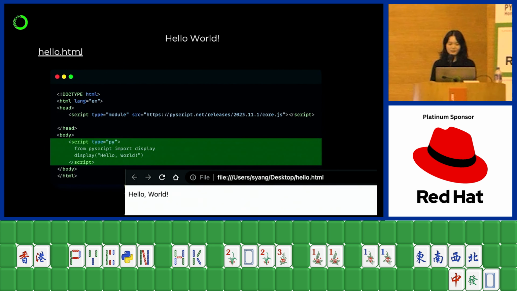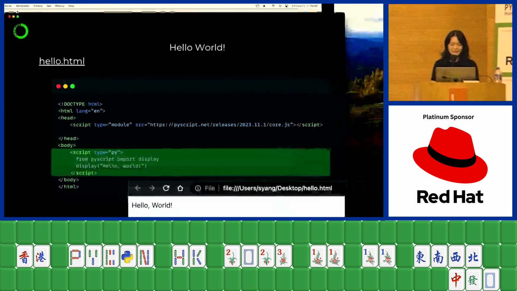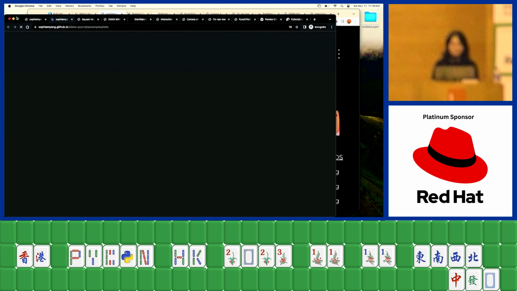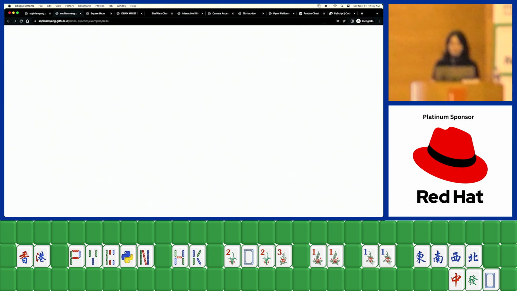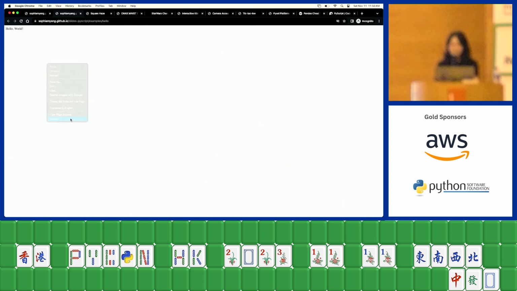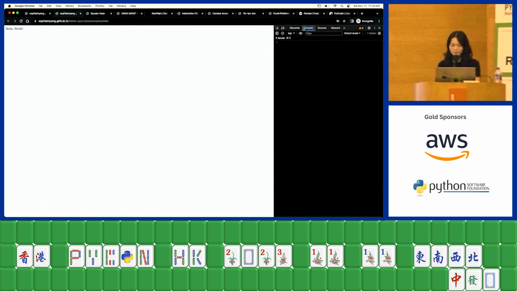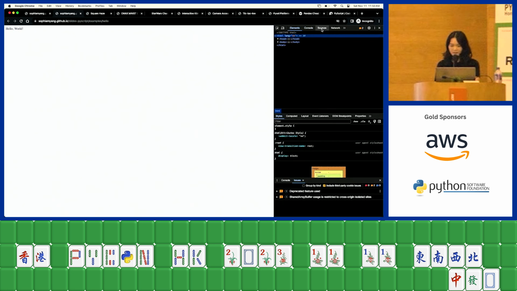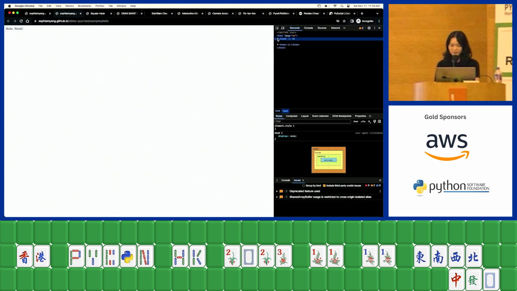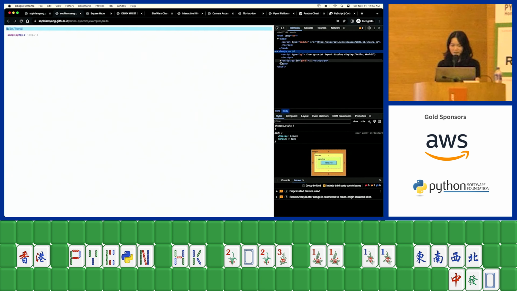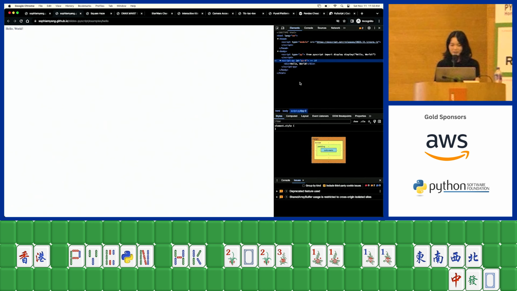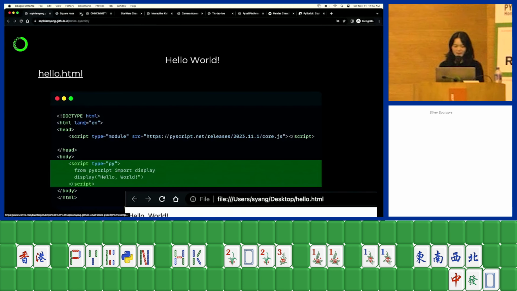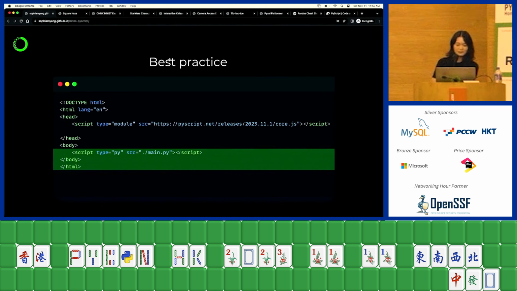So let me show you a quick example. If I click this hello world, this is hosted on my GitHub page. It just loaded hello world. And you can inspect the page source. Yeah, you can see there are different elements, and we're actually loading PyScript in this web page. Okay, so that is hello world.